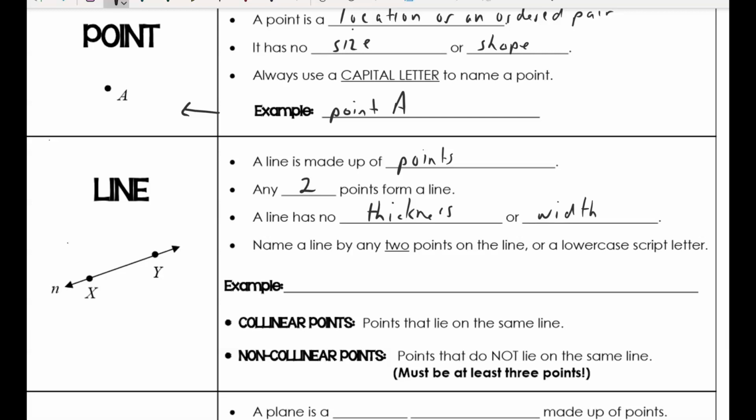As we said here, we name a line with any 2 points on the line, or we can use a lowercase script letter. So here's a line to your left, and there are 2 ways that we can name this line. We could name this line XY, and it doesn't matter which order the points go in. It could be any 2 points in any order. Or we can name this just line N. And if you just say N, I know you're talking about a line.